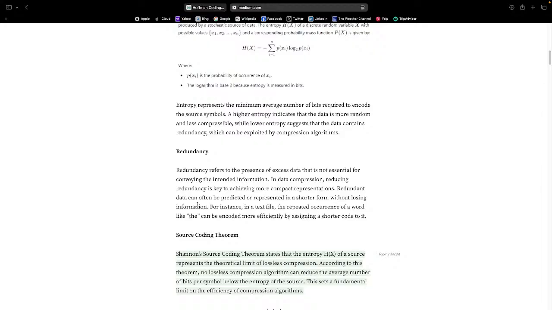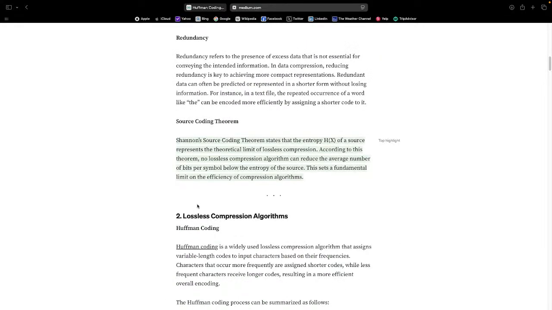Redundant data can often be predicted or represented in a shorter form without losing information. For instance, in a text file, the repeated occurrence of a word like "the" can be encoded more efficiently by assigning a shorter code to it. So we can just assign a shorter code to it. That, I guess, is the way. That's what this article was trying to say. So let's move to our next part, the source coding theorem.